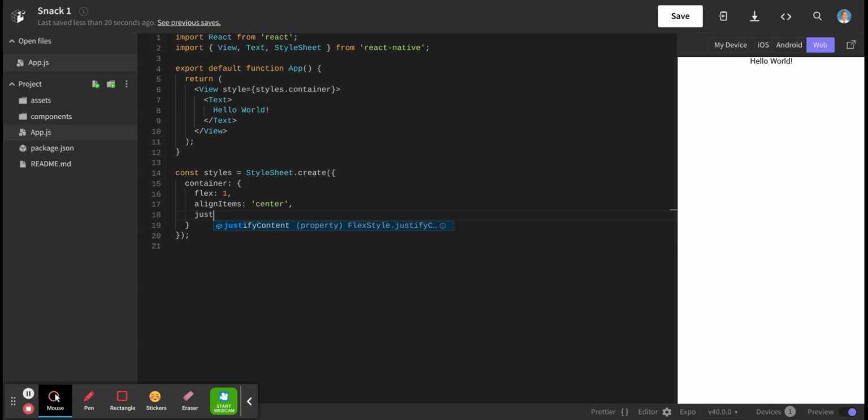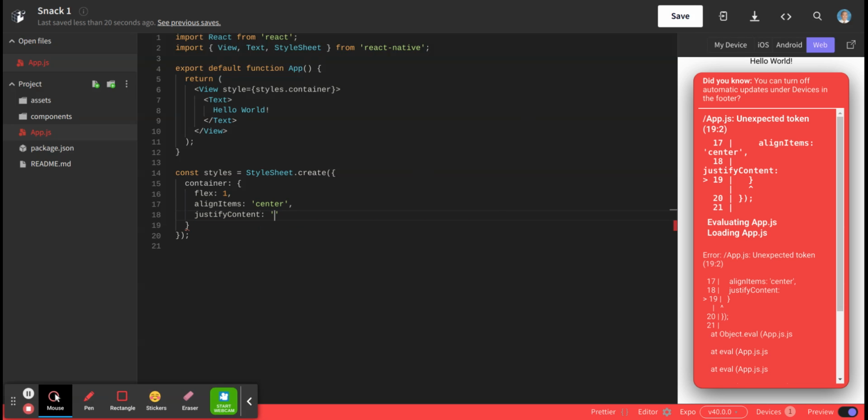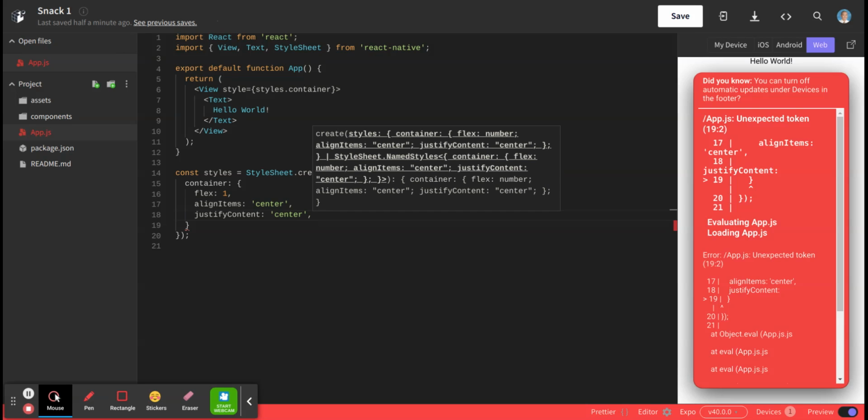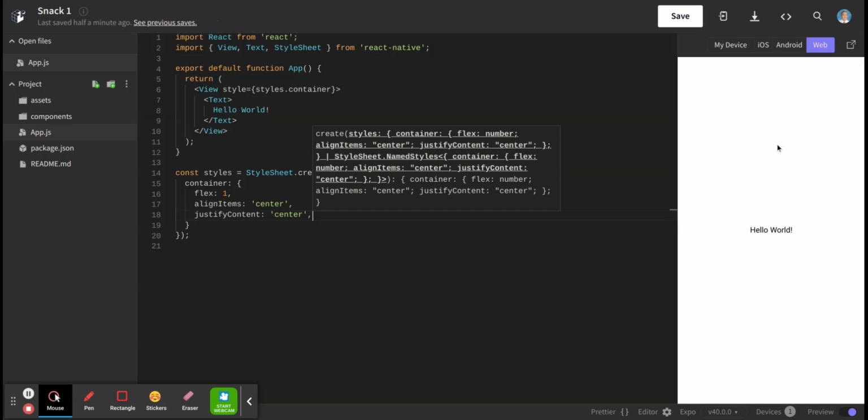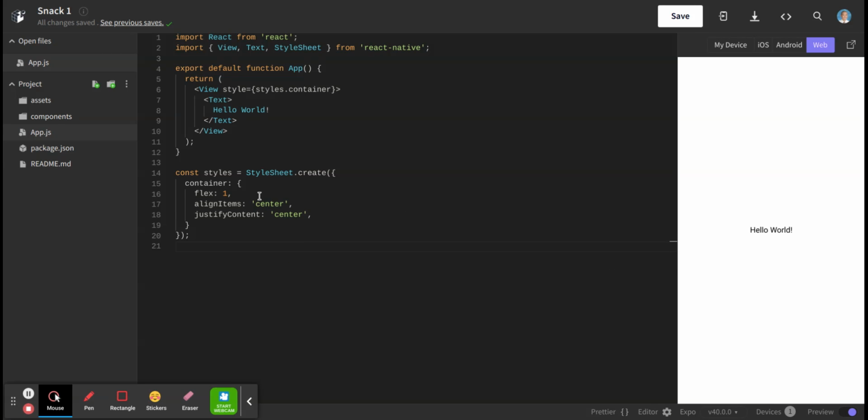And then there's another style specification called justify content. Okay, and that one, now you see what that one did, is now it moves it to the center vertically. So now that hello world text is in the center of the screen vertically. Okay, so I have this container style that's going to allow me to do that.